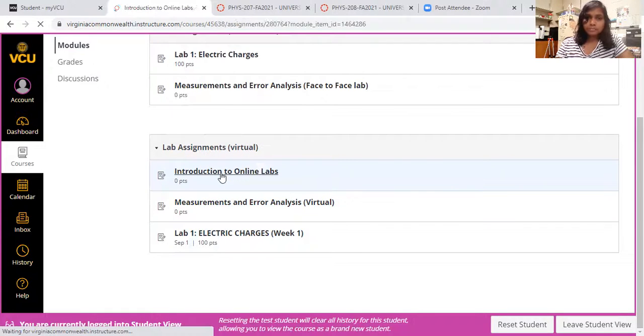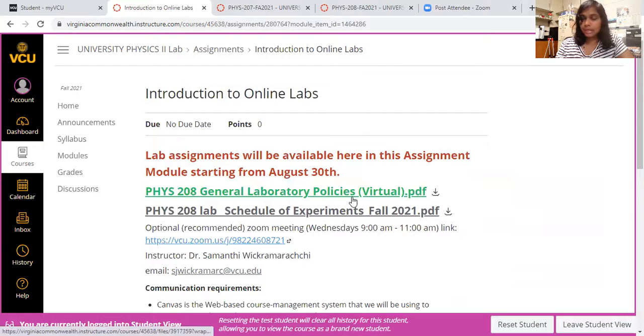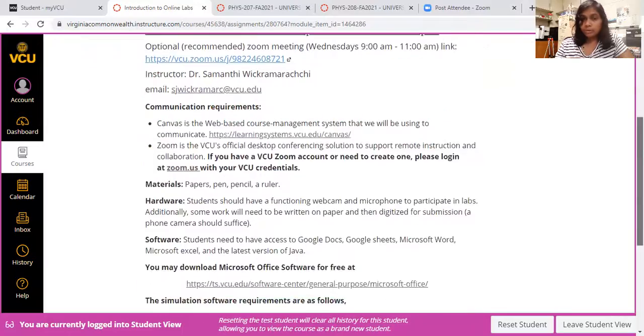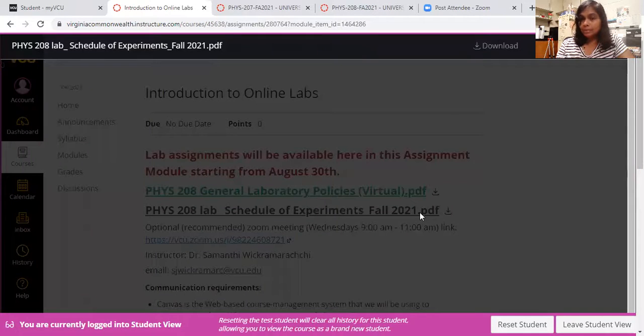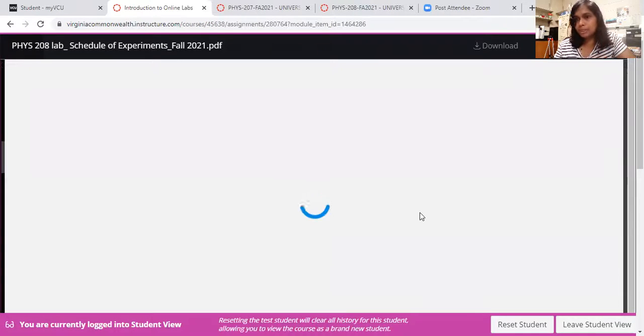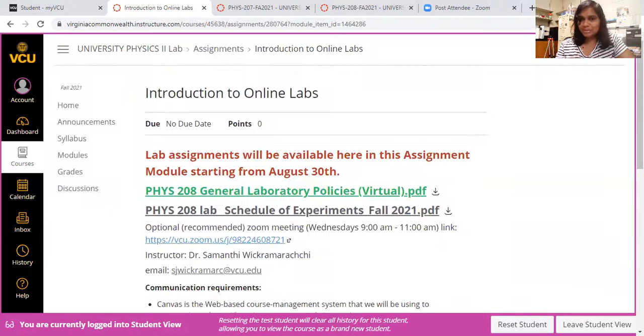So let me open it. Here you have access to the lab policies and the schedule of experiments. If you click on or download this, you will have access to the schedule. There will be places where you see there are no labs. That means there are no lab assignments available for that particular week. As I mentioned, we are following the same schedule as the face-to-face labs. I will get rid of this one because I'm in the student version, so it's really hard to open this in this view. Anyway, for you it should be easily accessible. So download or open these documents, and you will have access to the information.